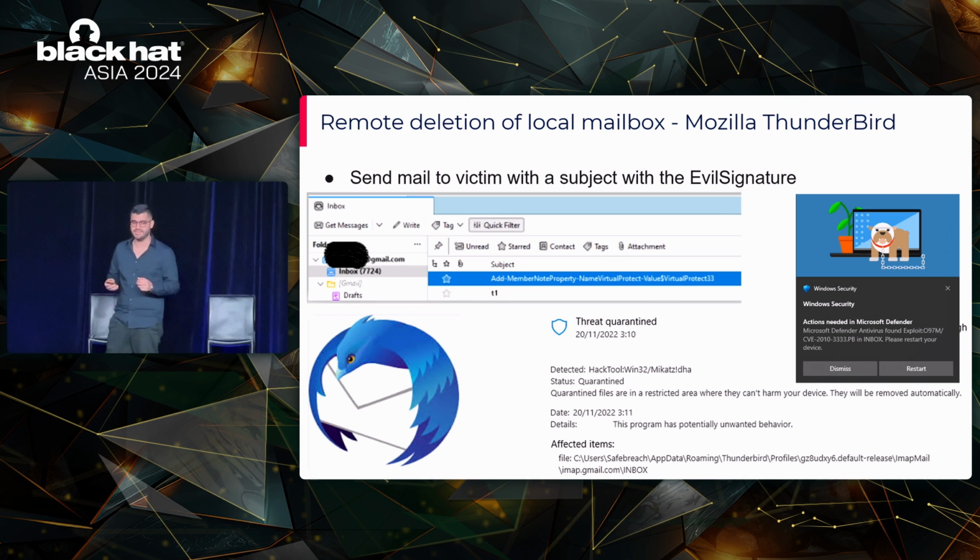Another one is an email attack scenario. Using Mozilla Thunderbird, the attacker sends an email to the victim with a subject that includes the malicious signature. Then, as designed, Mozilla Thunderbird stores the entire database inside a single textual file on the disk, and the local inbox will be removed by the EDR, and Thunderbird will try to download it once again.